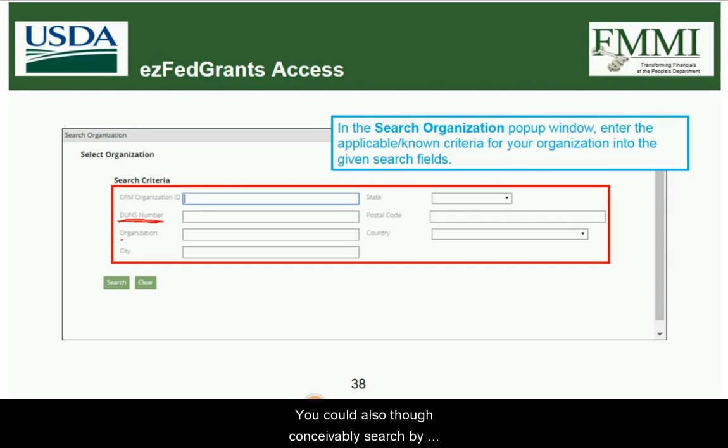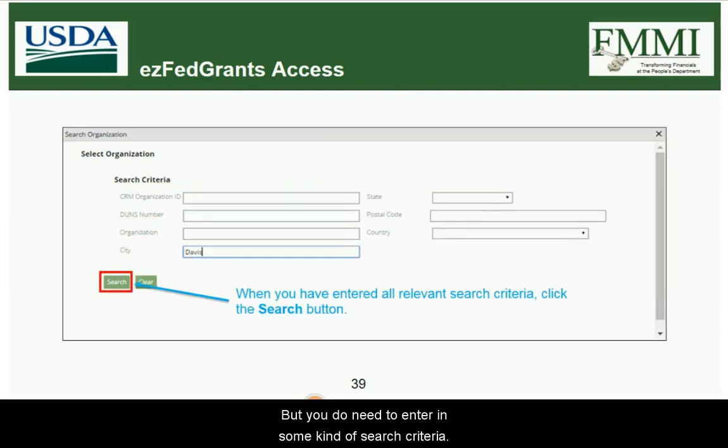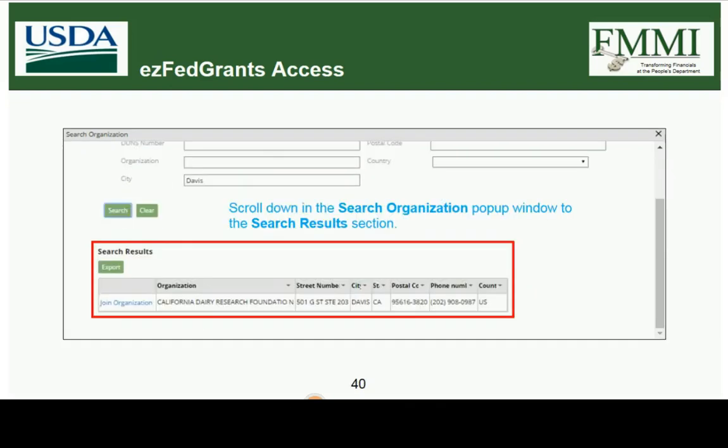You could also, though, conceivably search by organization name. You could search by city if you wanted to, state, postal code, or even country. Obviously, the more specific you can get with your criteria, the more accurate your search results will be. But you do need to enter in some kind of search criteria. In this example, we're going to search by city, so Davis, and once you've entered in all of the relevant search criteria, you just want to go ahead and click that search button in the lower left corner, and that should then bring up a list of results.